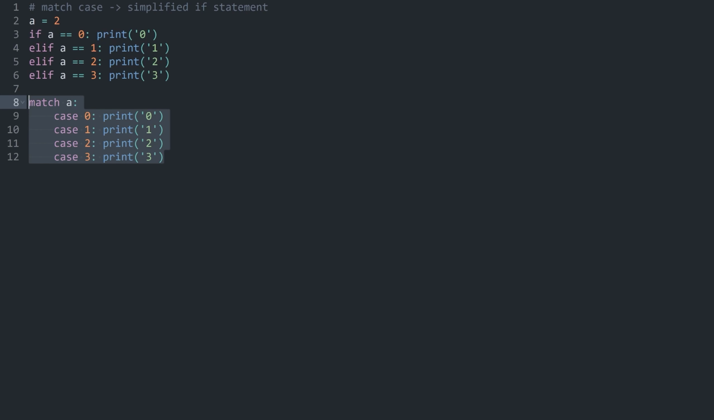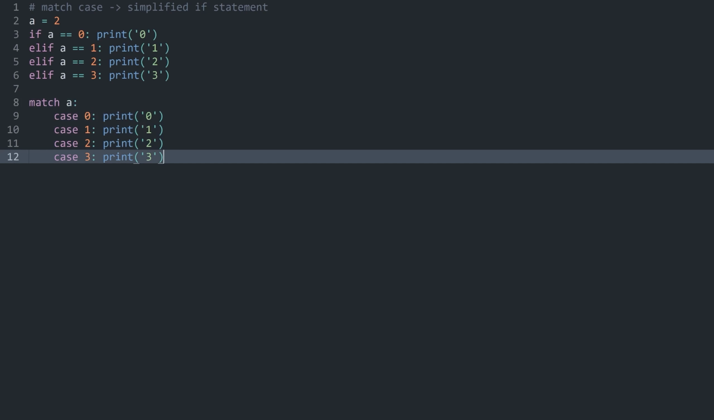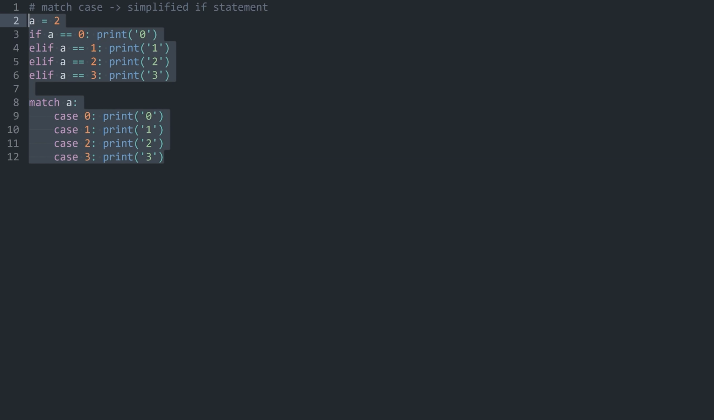Although one really important thing about match case is that it is a fairly recent addition to Python. I think it was introduced in Python 3.10, so you might not have it. If you don't, just update your Python and you should be good to go. And all right, that is the first tip, and let's come to the second one.